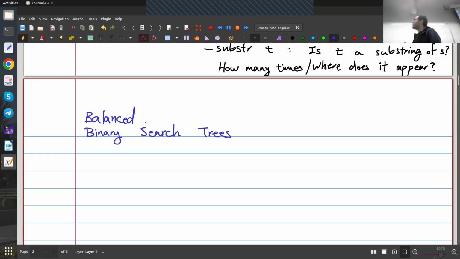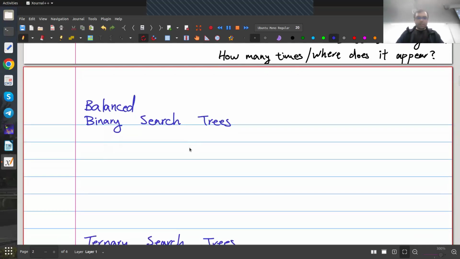So it makes sense to say that a string is smaller than another string. It just means that it comes first alphabetically, right? Or comes before that one alphabetically and so on. So I can just create a binary search tree.